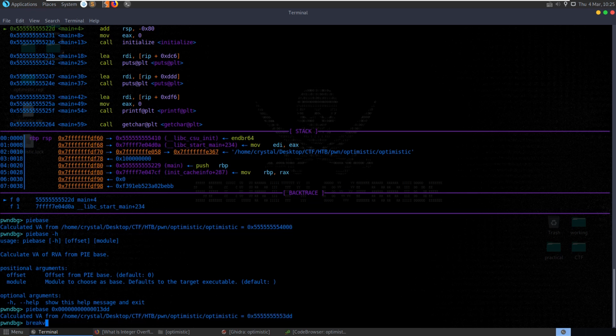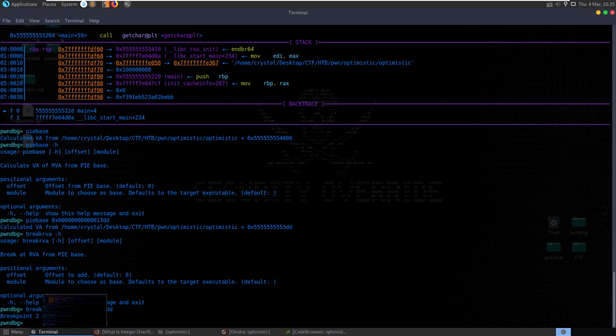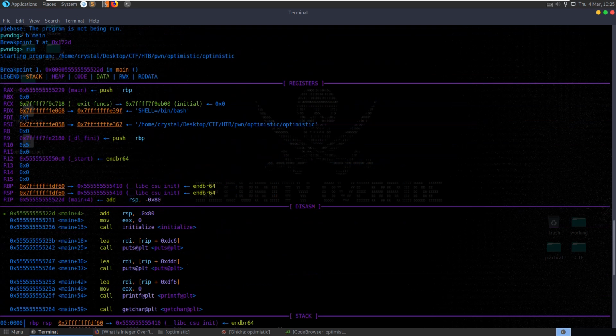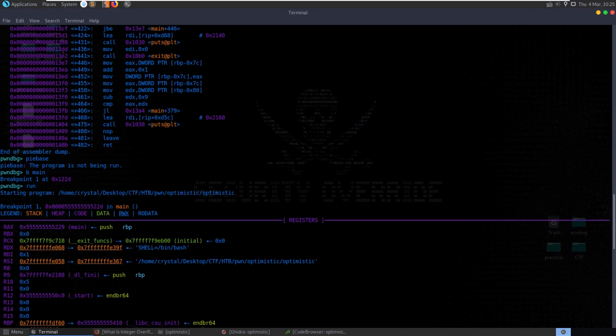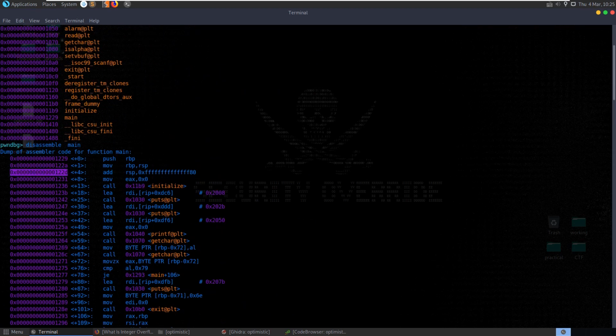We can do something similar with break RVA. Let's do break RVA help. Break RVA from PieBase, and we'll basically just say the same thing. Instead of saying we want to find out the offset of this puts call from the PieBase, we just say we want to set a breakpoint there straight away. So we could say break RVA, paste that in, and that's going to straight away just set a breakpoint at that location. So this can be pretty handy in PwnTools to go and set up breakpoints whenever PIE is enabled, because each time it's going to be a different value, but you won't need to worry about that. All you'll need to know is the offset in the function that you want to get to.